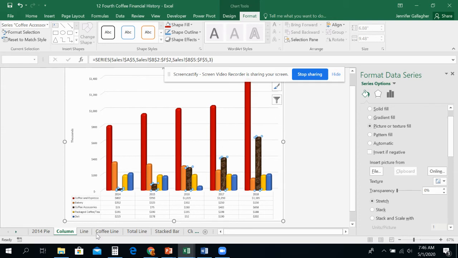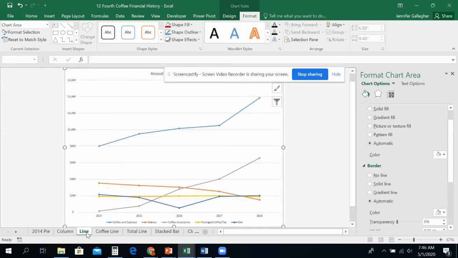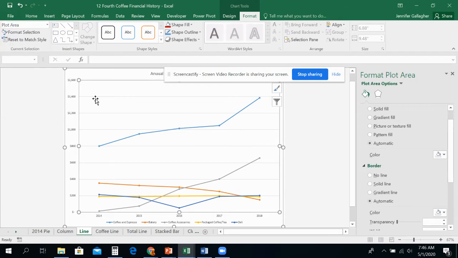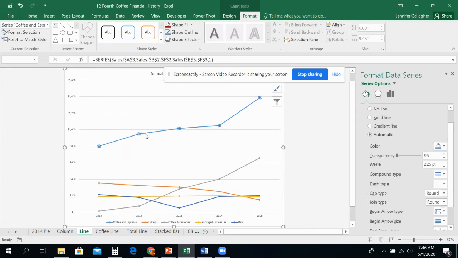So we're going to use the line chart for this one. We're going to go to Format, and it says in the current selection group, which is over here on the left-hand side, they want us to ensure that we have the chart area selected. So if I click inside of here, that changes to plot area. If I click on this blue line, it says the series for the coffee and espresso.